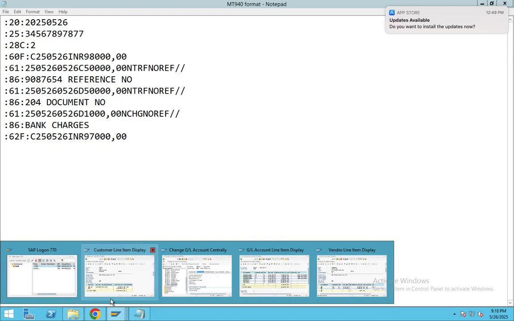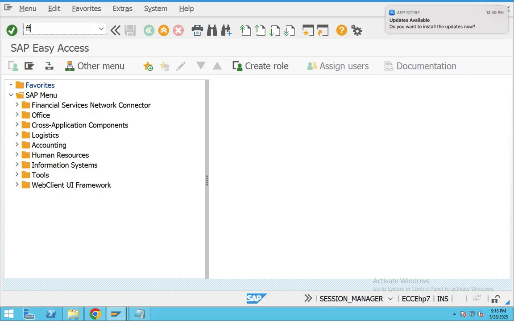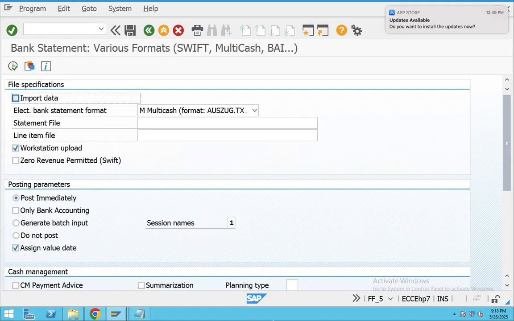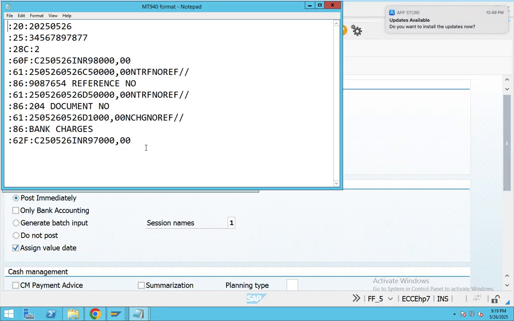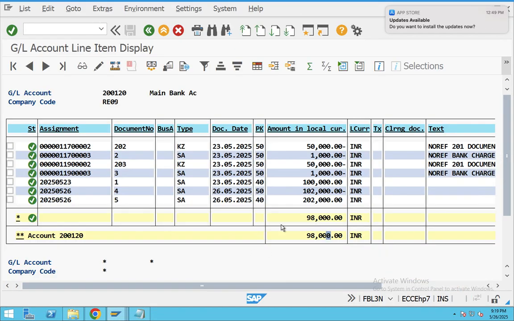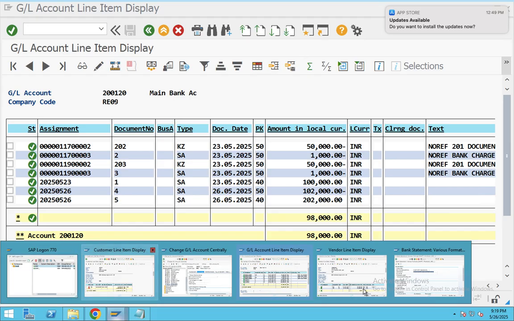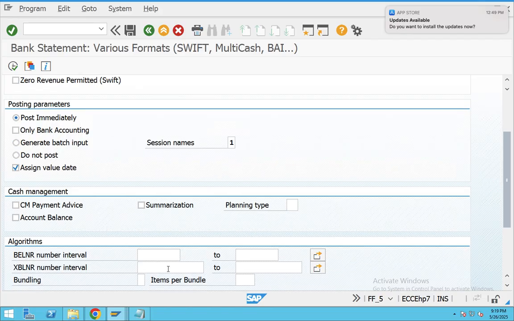And now you go to FF underscore 5. Let's see what happens. Select import data and select the 7940 structured format statement file format. Take the statement file format and the MT940 format. Is this updated or not? So earlier our main bank balance was showing 98,000 as the opening balance. Once you upload the file format, it should be 97,000 only, if everything is okay.